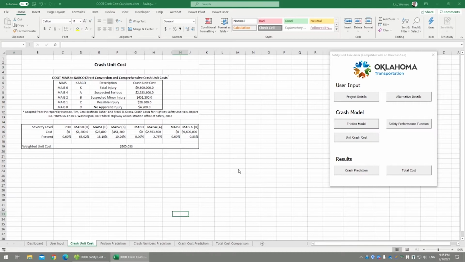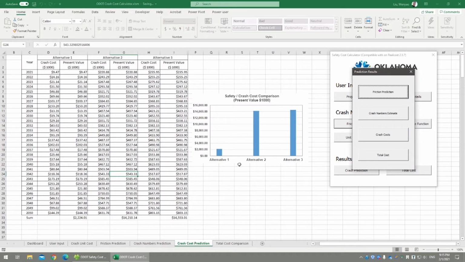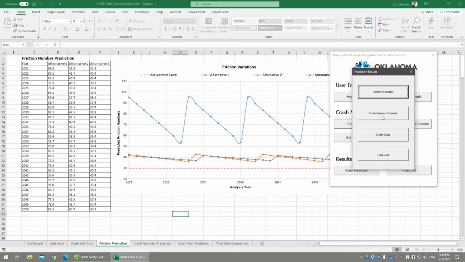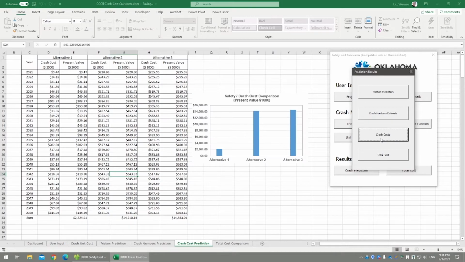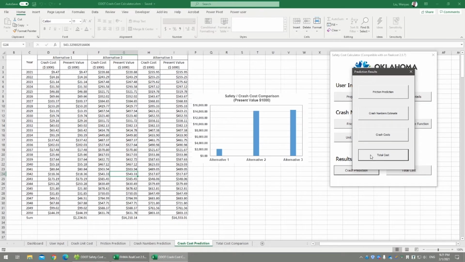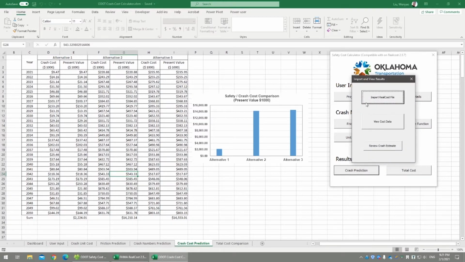After that, the calculator will automatically predict the friction, crash numbers, and crash costs of each alternative. And you can click the total cost button to go to another interface.